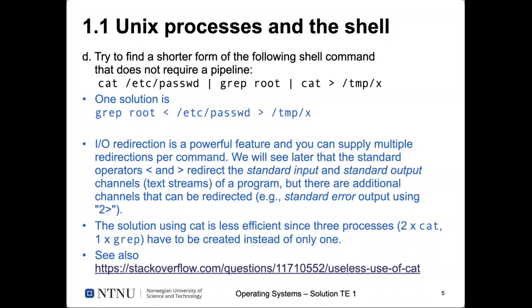This isn't too bad on a modern machine, but imagine you have to run 1 million of these lines, then the overhead might become visible. And one solution is here to use input-output redirection on the shell. So instead of using cats, you can just redirect the input from the pipeline input, or from standard input, to be taken from a file. So /etc/passwd with the less than sign. And on the other hand, you can also use the greater than sign to temp/x to create an output file directly instead of using cat.